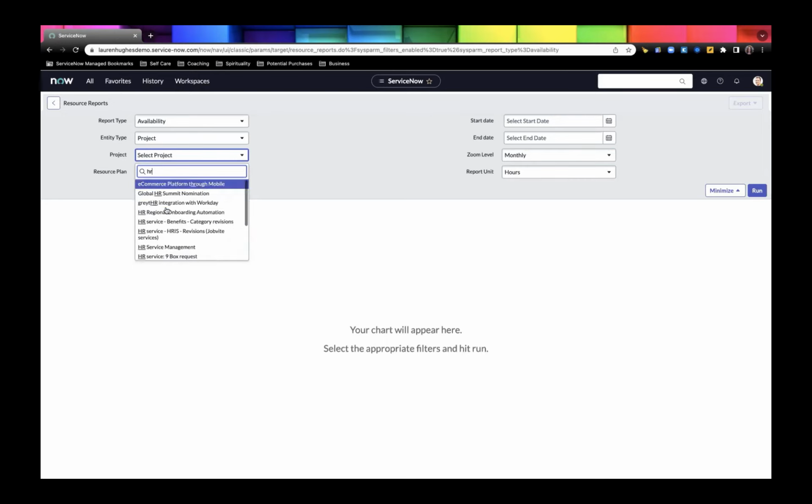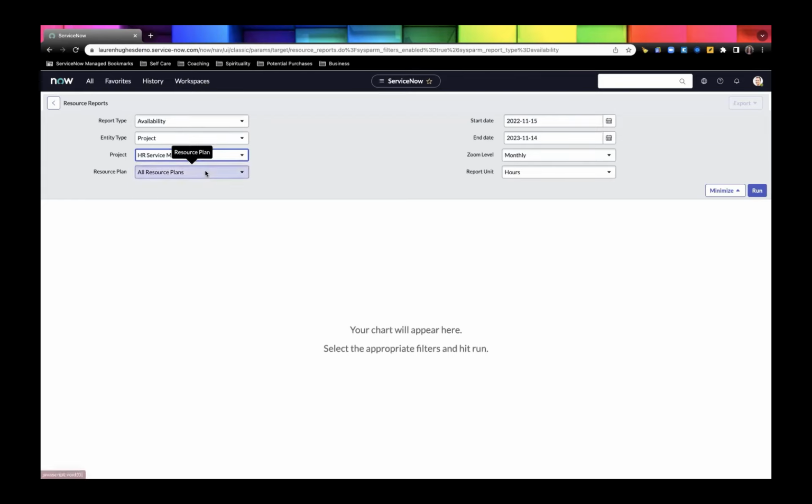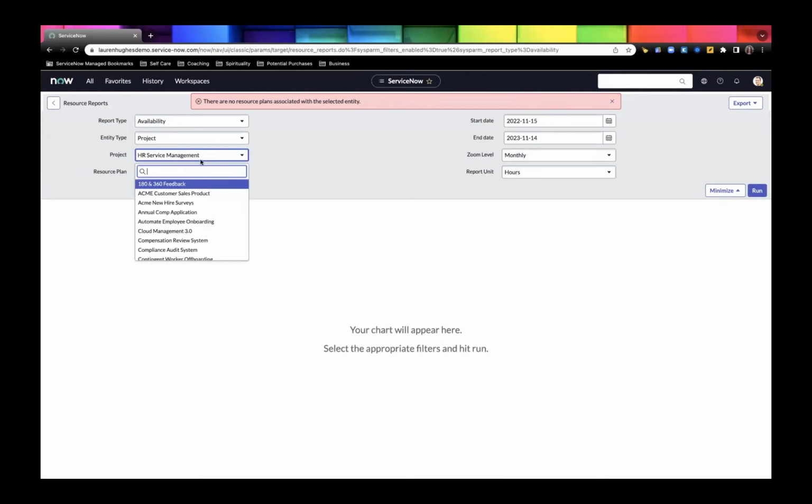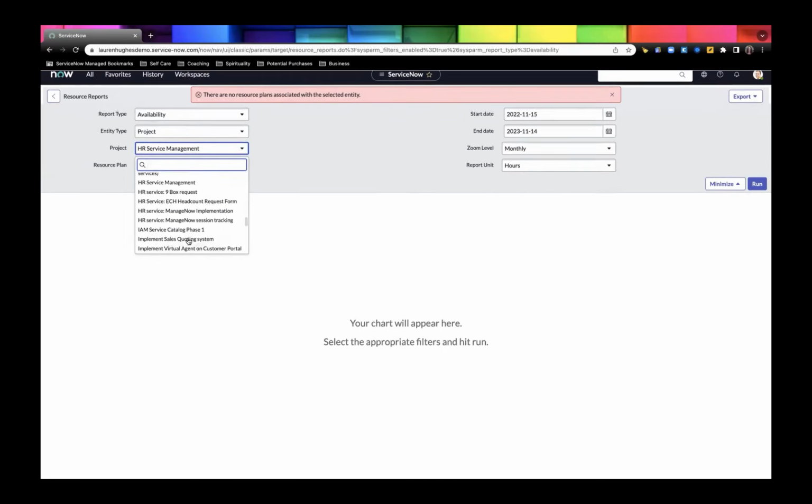I think there's an HR one that has some good allocations set up in it. And then you can say all resource plans, or you can pick a specific resource plan. This actually doesn't have a resource plan in it, so I think it's going to show no data. Okay. But if you pick a project that has that in there, then it'll pop up with the same detailed information, but it's going to be for that specific project itself. Okay.